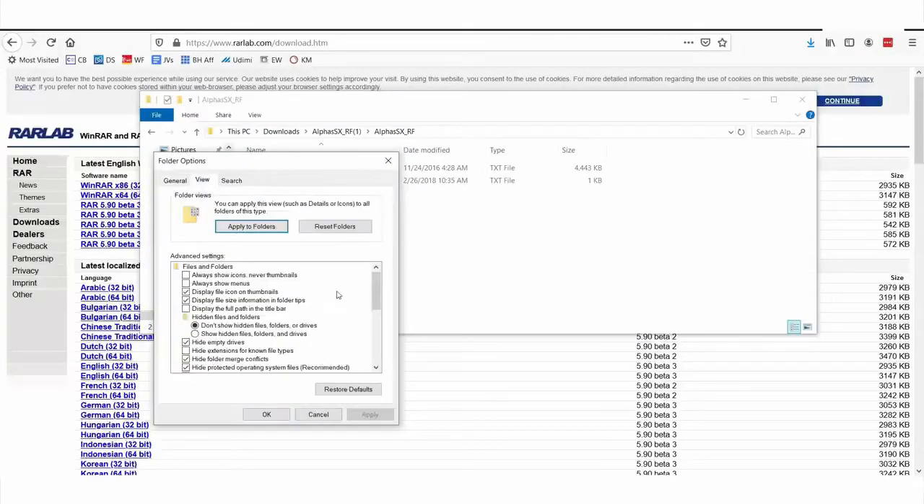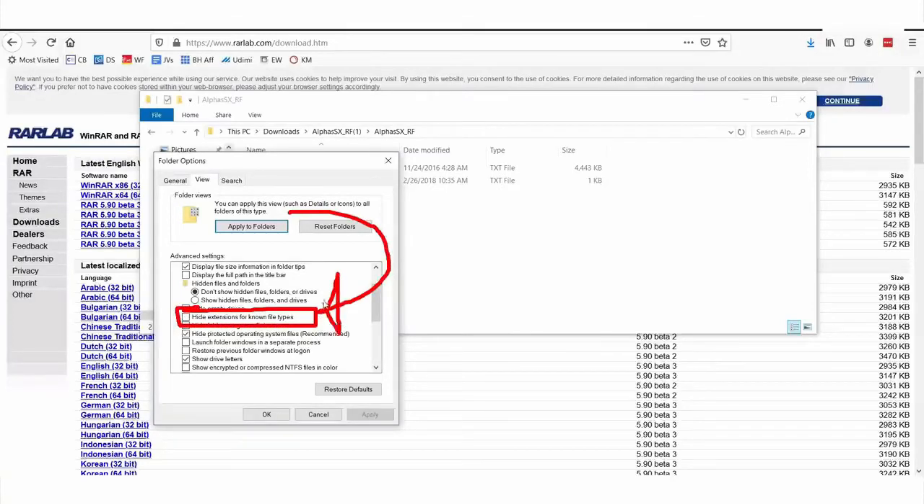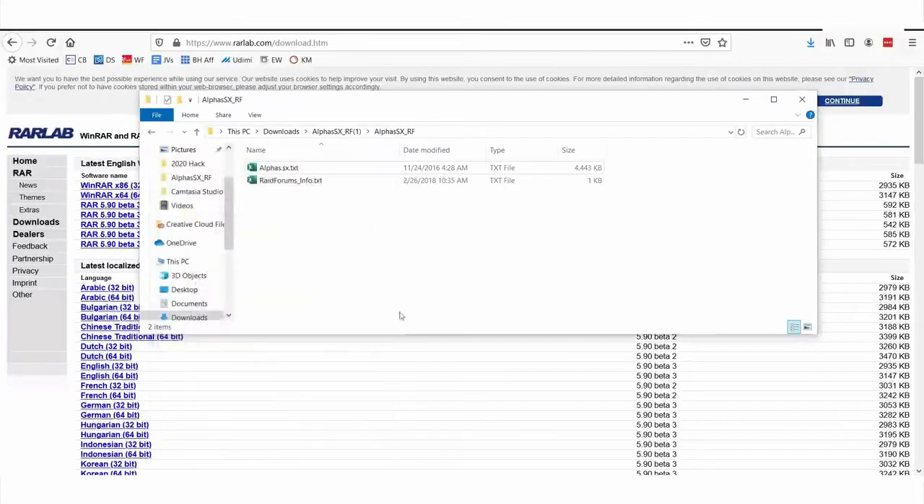Once you're under View, you will need to go down to the checkbox which says Hide Extensions for Known File Types. You'll need to make sure this is unchecked. Unchecked for Hide Extensions for known file types right there. So once you do that, you will be able to manipulate this file.